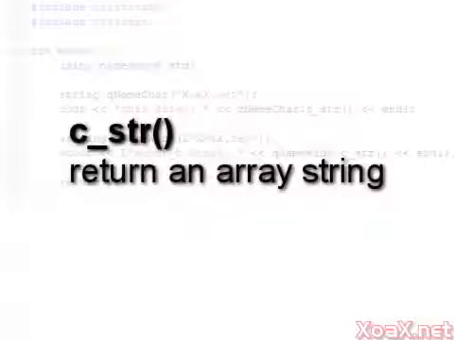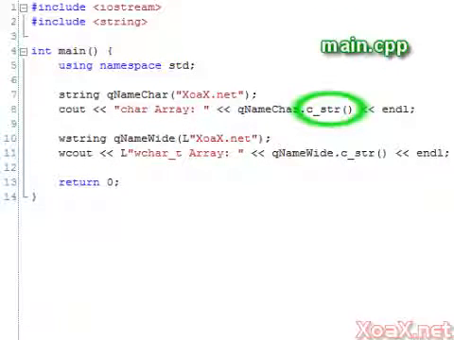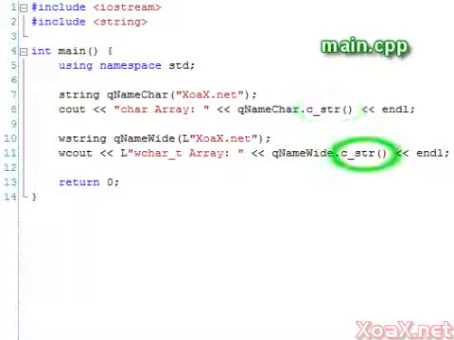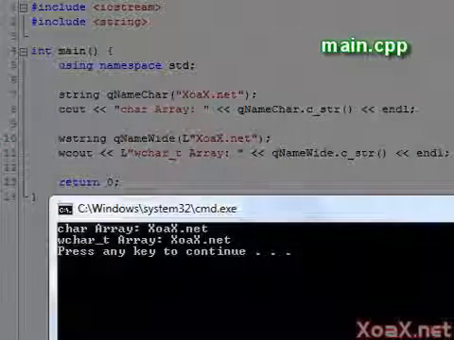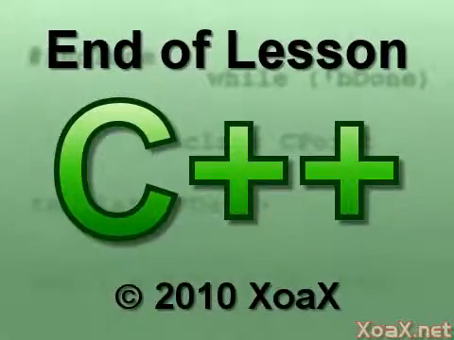For our final program, we demonstrate how to get a char array from a string object. To do this, we simply call the c_str function. Here we demonstrate this by calling the function on a string and a wide string. These return a char array and a wide char array respectively. Executing the program, we see the strings outputted as expected. This concludes the lesson.